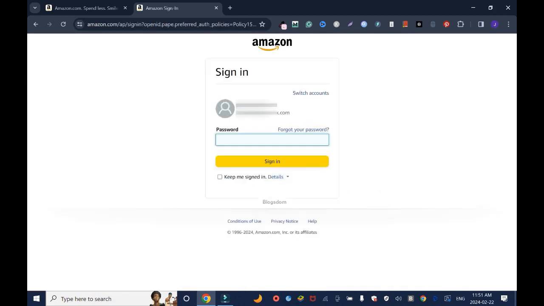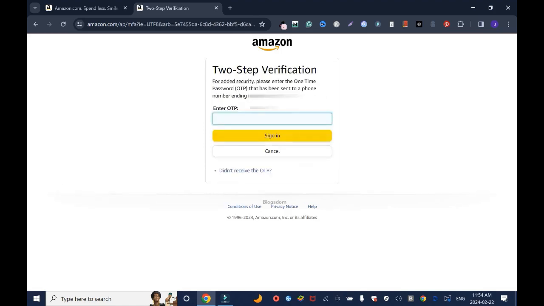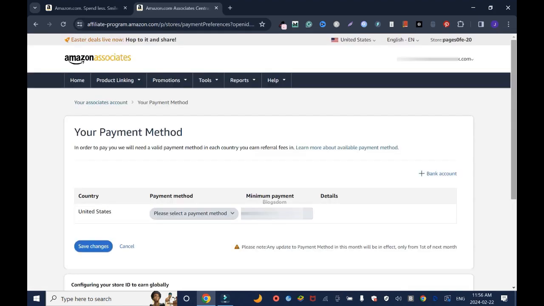Enter your Amazon affiliate account password to verify for security's sake. Sign in, OTP. I prefer it goes to my text instead of a call. I don't like the call. I prefer text. Send. Then I need to grab the OTP number, enter, then click on sign in. I'll do that. Check your phone. That's why it's always good to have the right phone number. The OTP number is 6 digits. When you enter, click sign in. I've signed in, and this is it, your payment method.